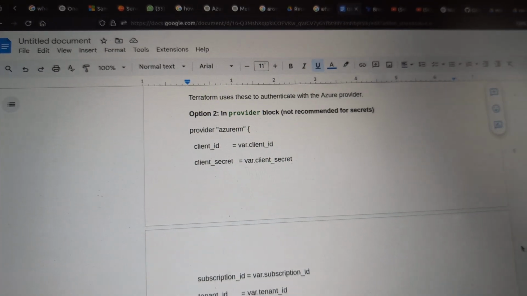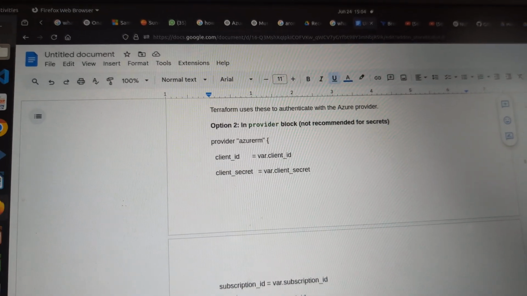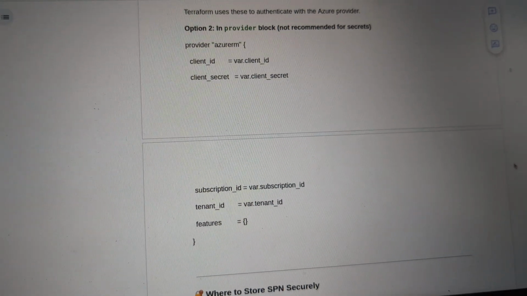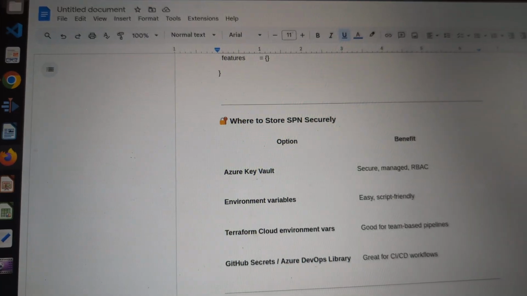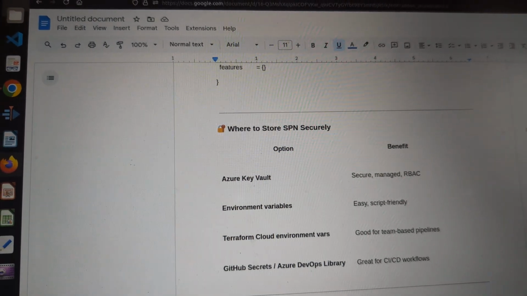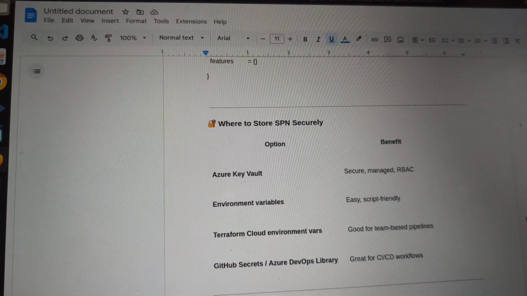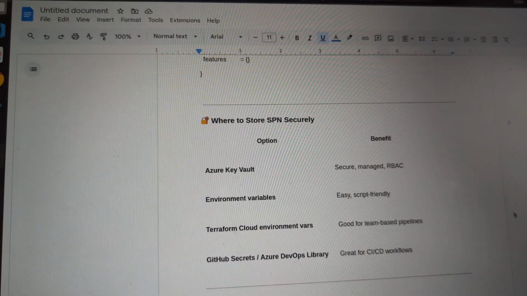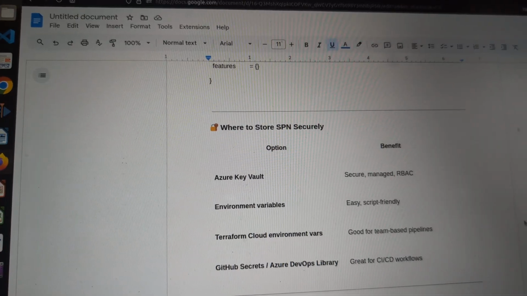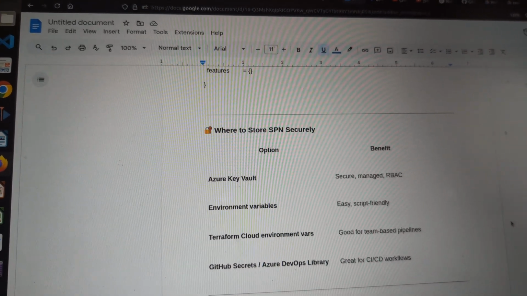The second option is to use a provider block, which is not usually recommended. Inside the AzureRM provider block, you'll specify these 4 SPN values in your code. So where do you store your SPN securely? You can store these values inside Azure Key Vault, or as environment variables, or you can use the Terraform Cloud environment to store them when you're using team-based pipelines, or you can use GitHub secrets or the Azure DevOps library. These are some of the places where you can store the values of the SPN securely.